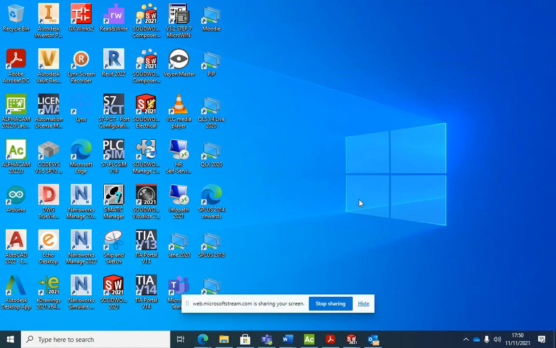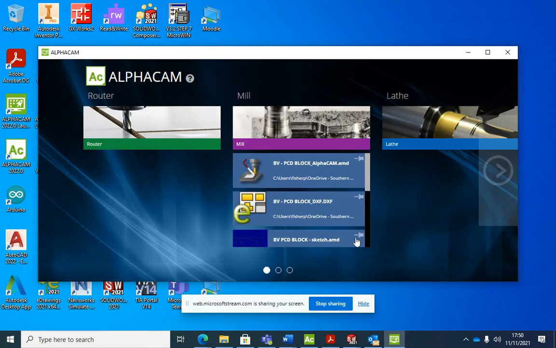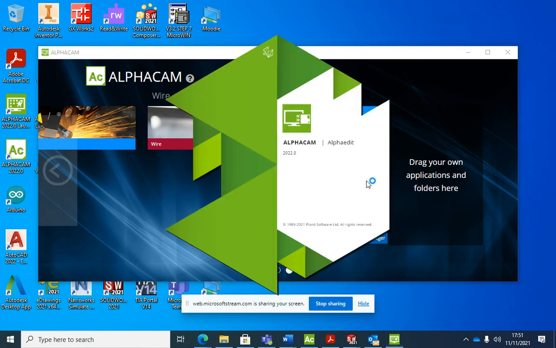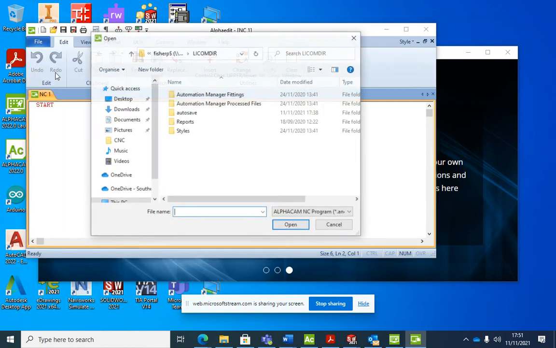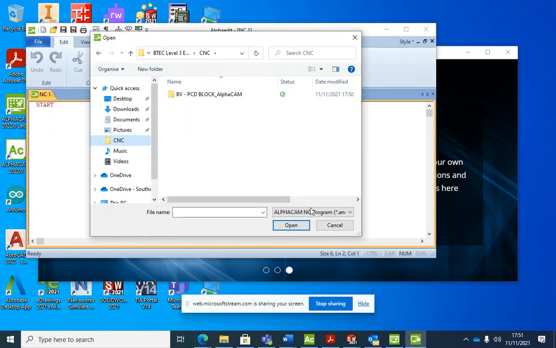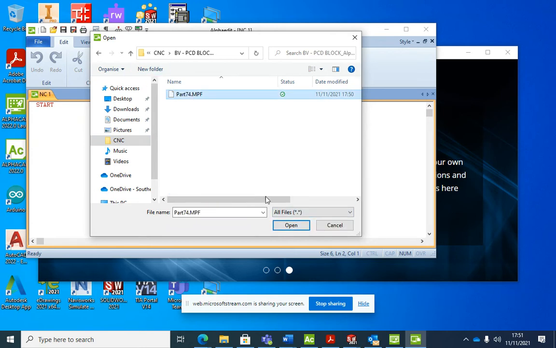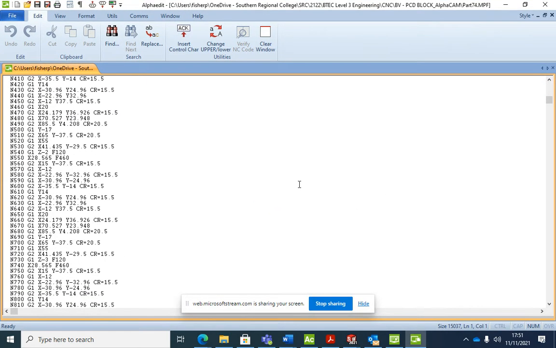To open up that code, find the AlphaCAM 2022 launcher. It takes a wee second to load because it has to find the license. Okay, skip to the end, and we have AlphaEdit. So we want to open this up, find your code and open it. And now you can see you have your code.